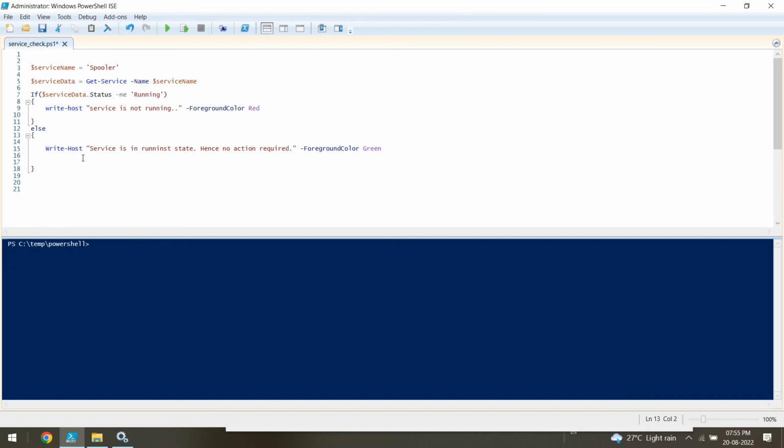So the expected output is "Service is in running state, hence no action required." Execute. It says service is in running state, hence no action required. That means it is executing this code block and not this one.